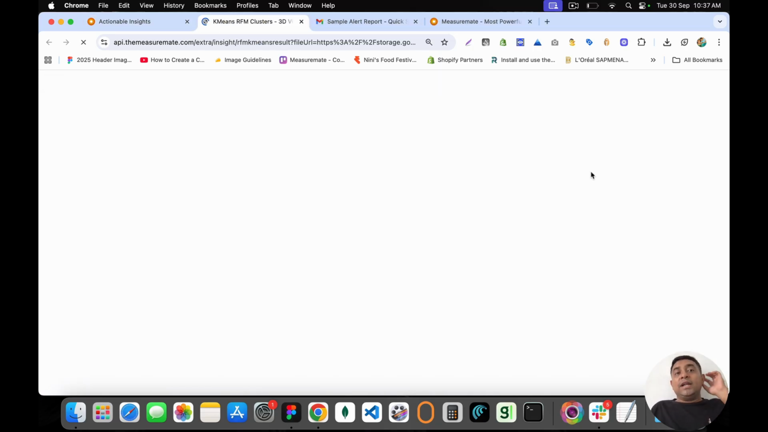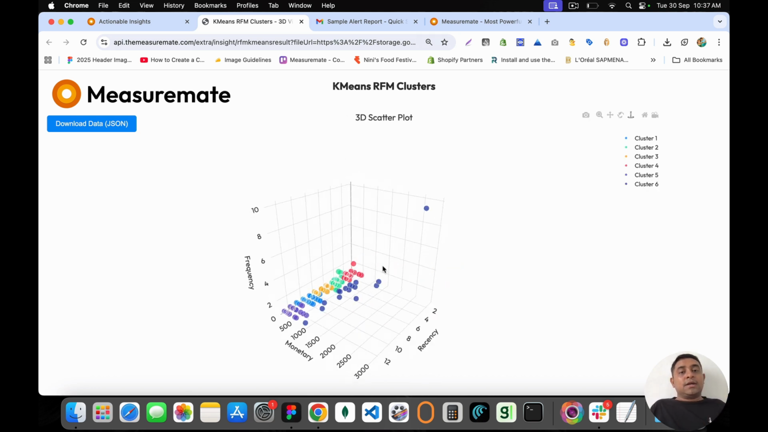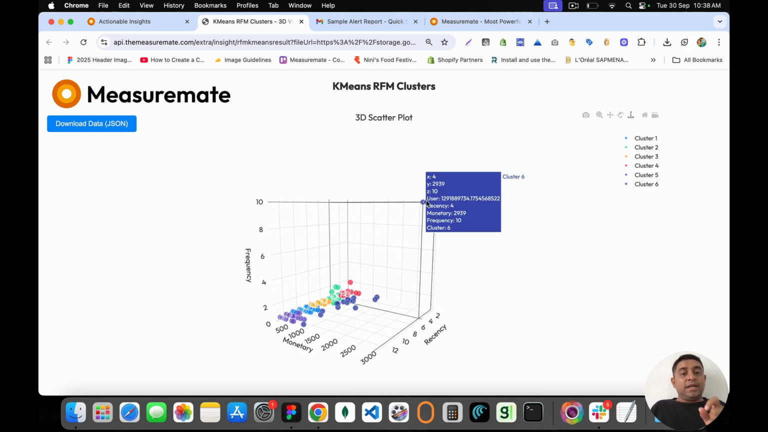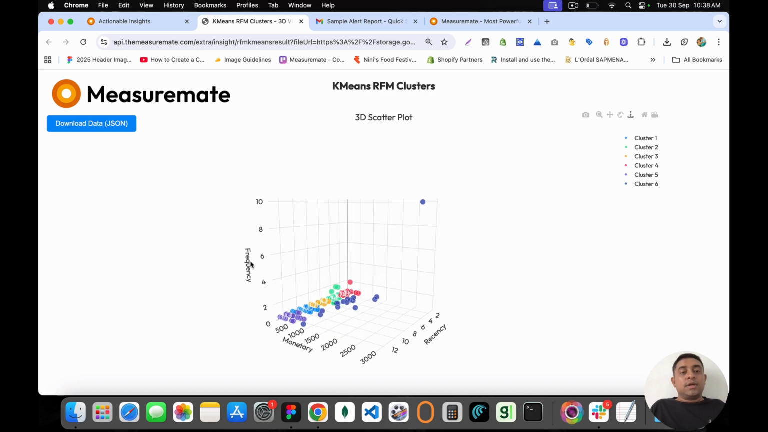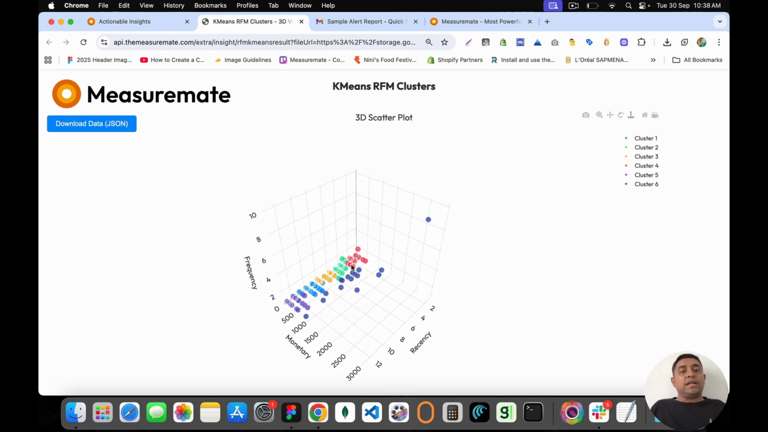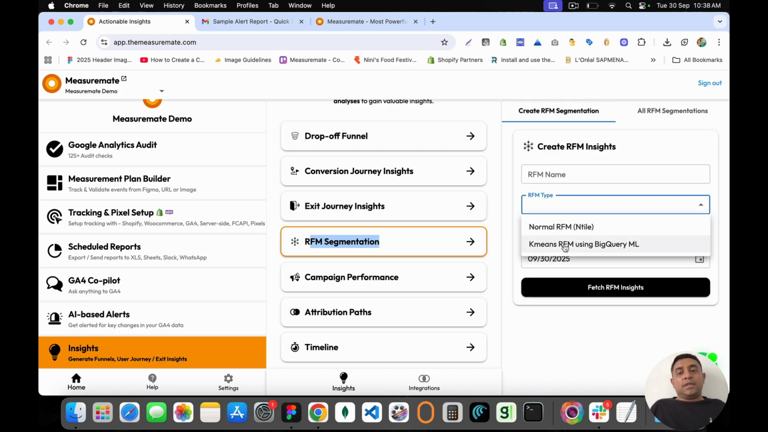If you want a more detailed analysis, there is a k-means RFM cluster you can create, a 3D cluster plot of all your customers, and you can see individual customers plotted into these three dimensions of frequency, monetary, and recency with all 6 different clusters. So this is a completely machine learning based analysis that requires you to understand BigQuery machine learning, but you can select that under this k-means RFM using BigQuery ML module.